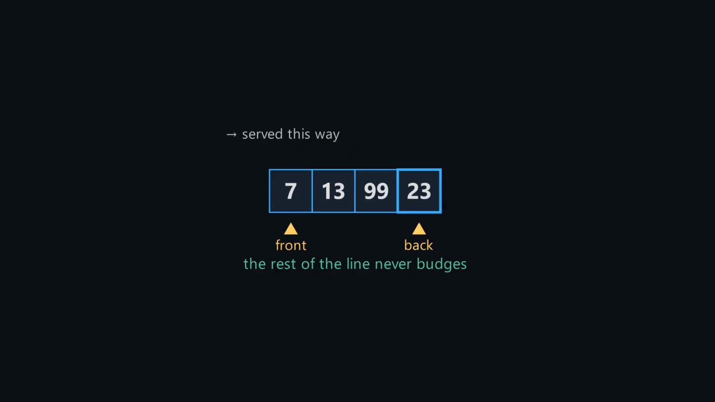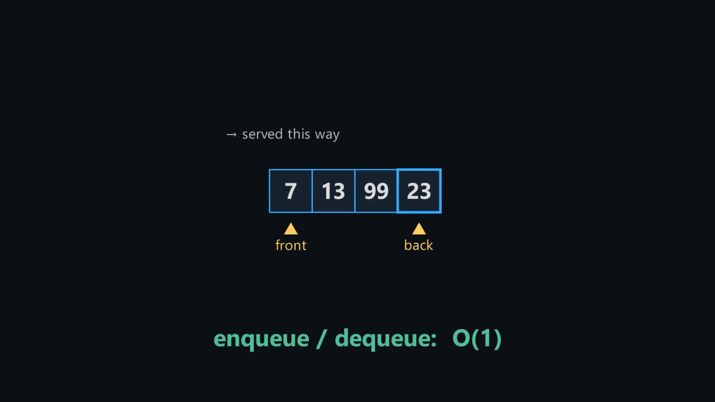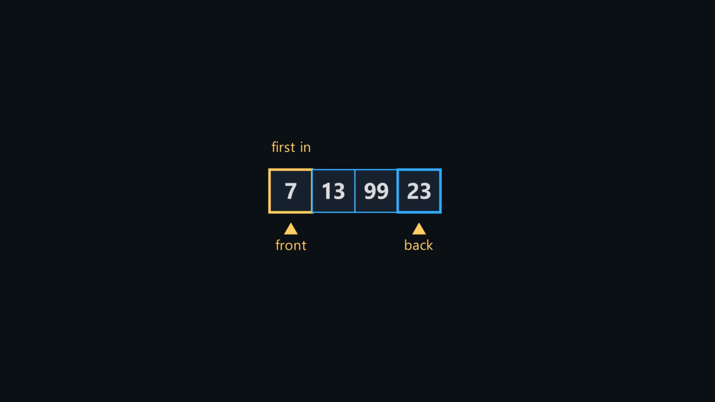Nobody else has to move an inch. So enqueue only ever touches the back, dequeue only touches the front, and neither one bothers the middle at all. Both of them, O of 1. First in, first out. The order you show up is the order you leave.